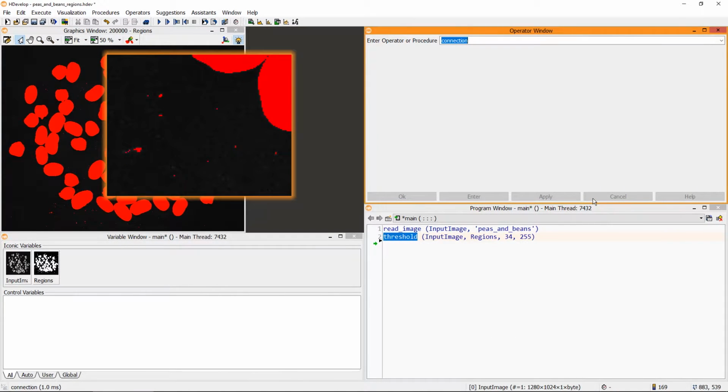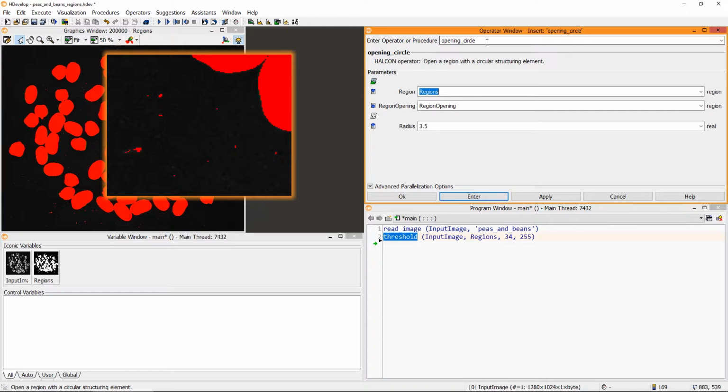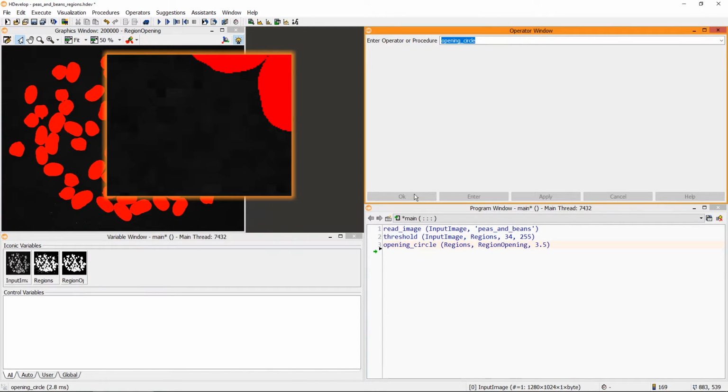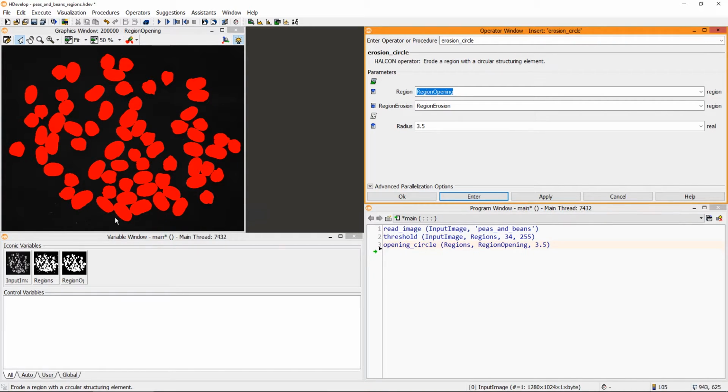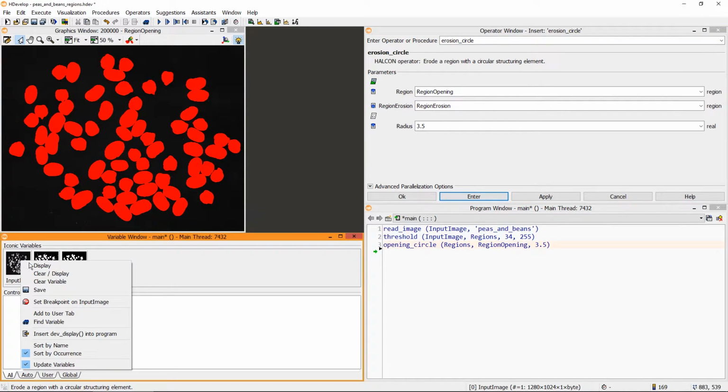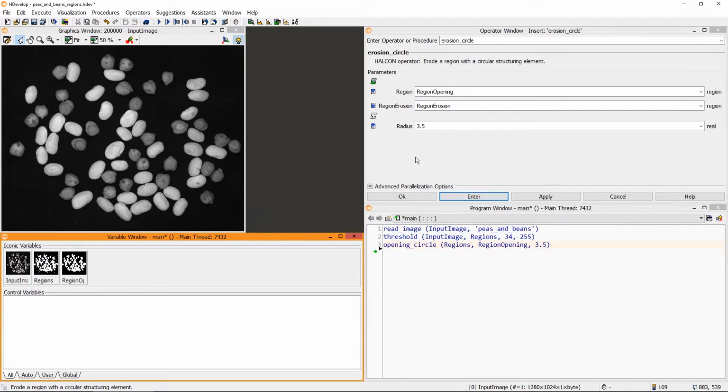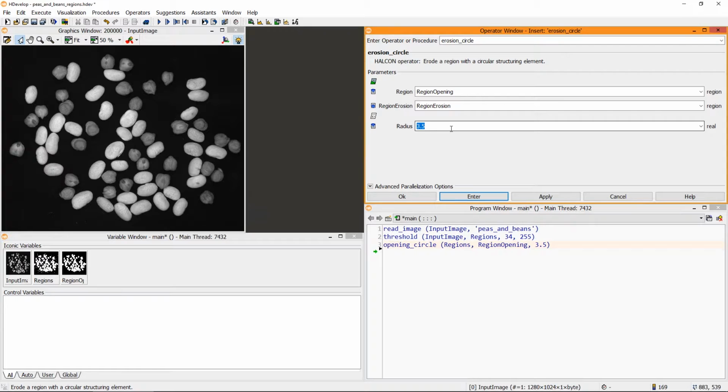First, we want to get rid of all the smaller areas. Using opening circle with the default radius eliminates a lot of them. Then we use a standard operator chain to separate neighboring regions. First, erosion circle shrinks the region. Here you need to find a value for radius that separates the touching regions.